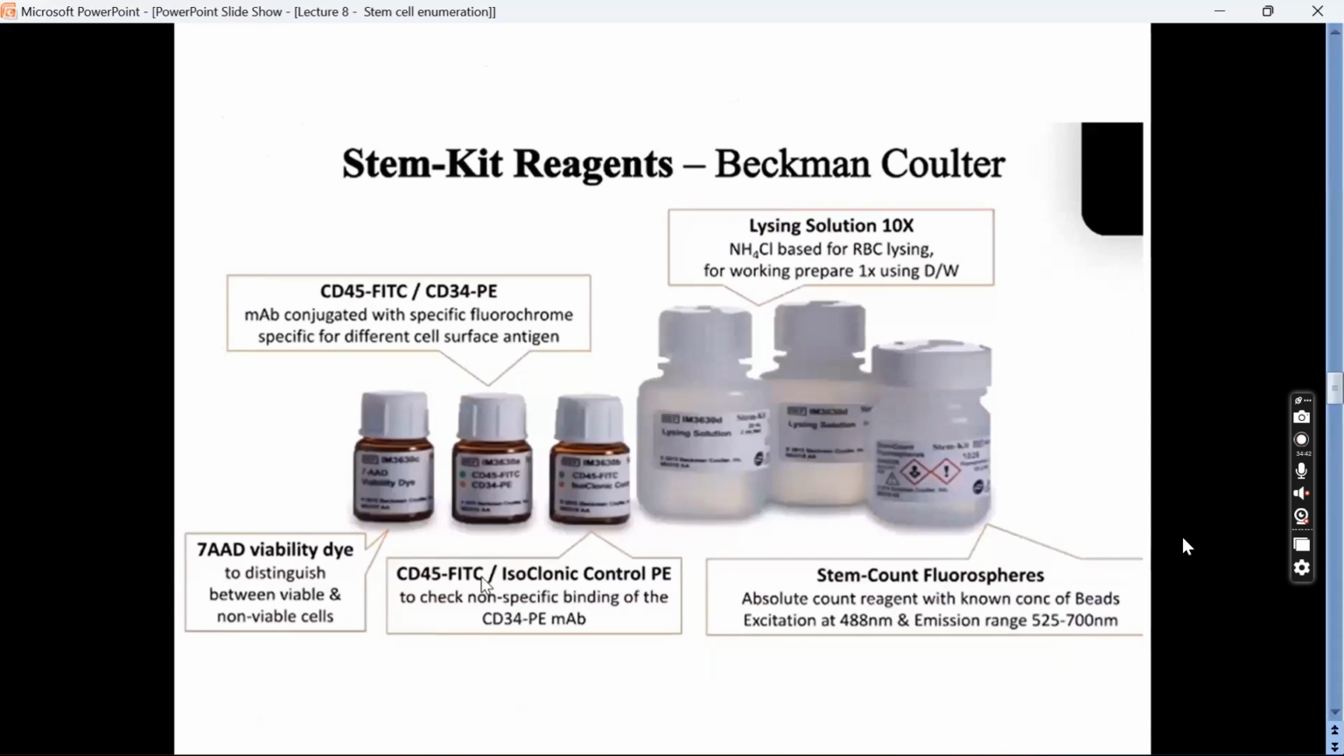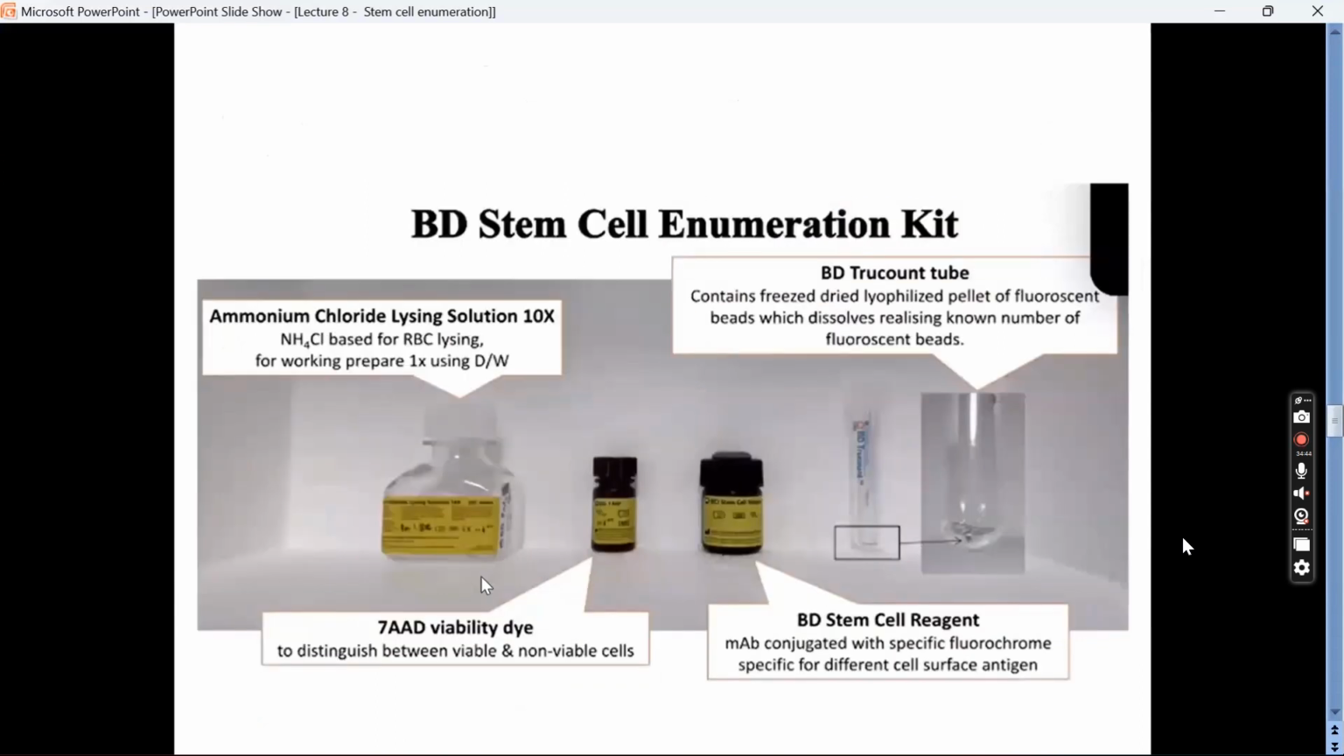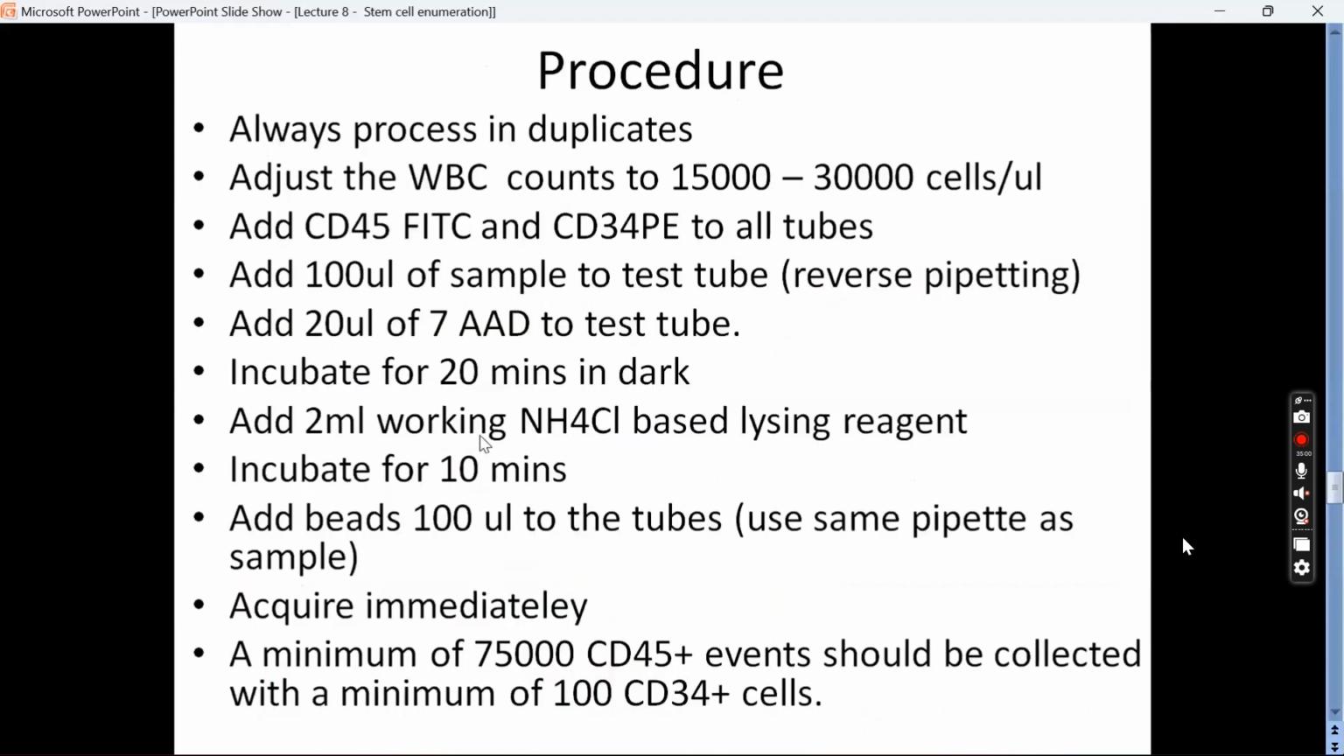I don't recommend you buying CD34 alone. Buy as a kit, that is better because it's more stable. As I said, you can't buy CD34 from one vendor, lysing reagent from another vendor, CD45 from another vendor. That is not harmonized. So you better buy it as a kit, and that's how people do it. Okay, sir. So that is about it. Now let's see the procedure, and then we can go for live analysis.